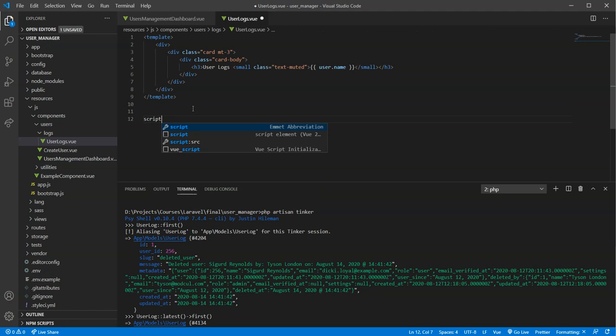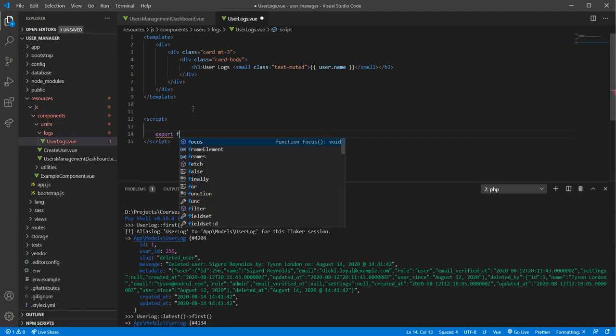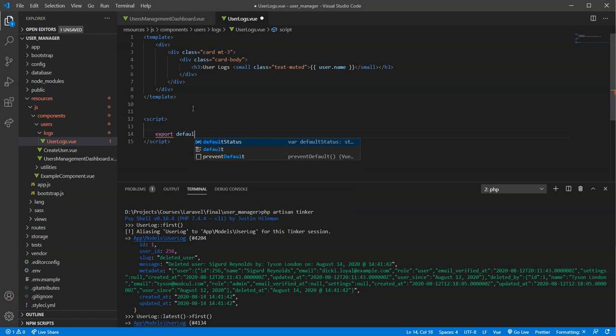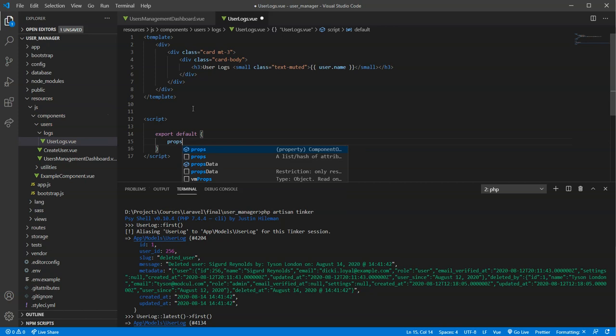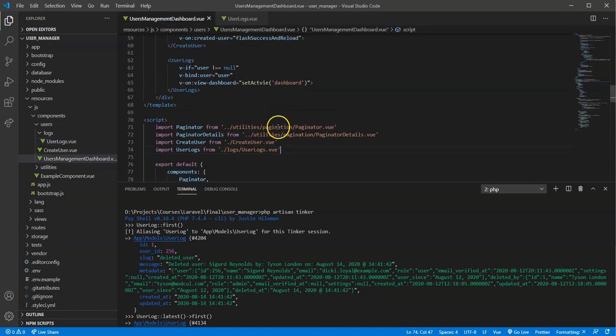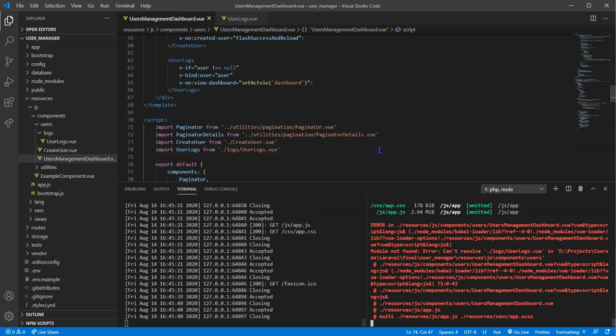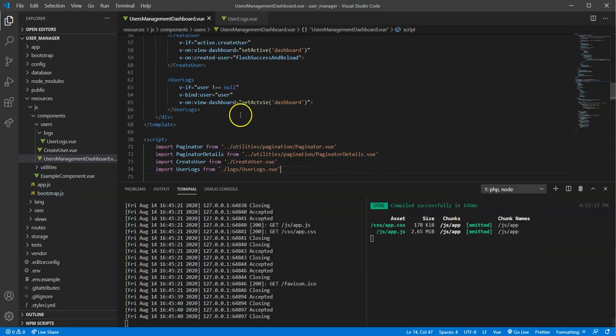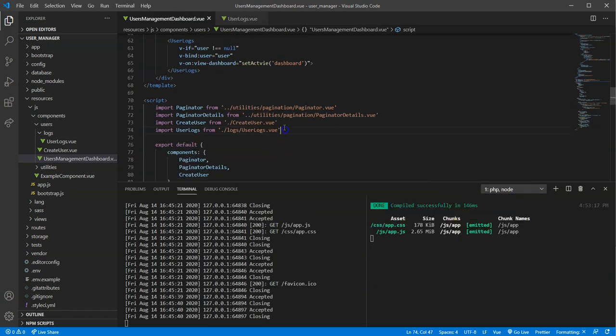We're going to put in the script tag, we'll say export default. And the prop we're going to bring in here is going to be user. And we'll end up creating some methods in here as well. But for now, we'll leave that as is. Let's make sure that this is actually resolving as it should, and it is. Awesome.